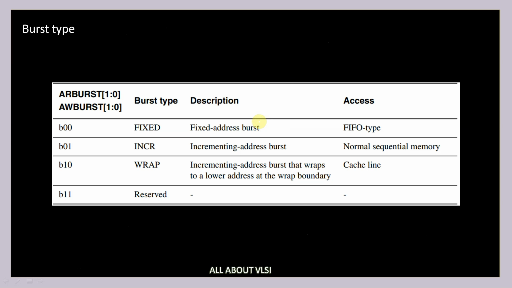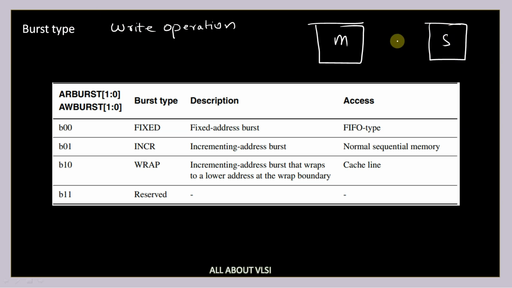Now, let's say I am going to perform a write operation. This is my master and this is my slave, and I want to send data from my master to my slave. The number of packets I want to send to my slave is, let's say, 2 packets. So here my beat length is equal to 2.